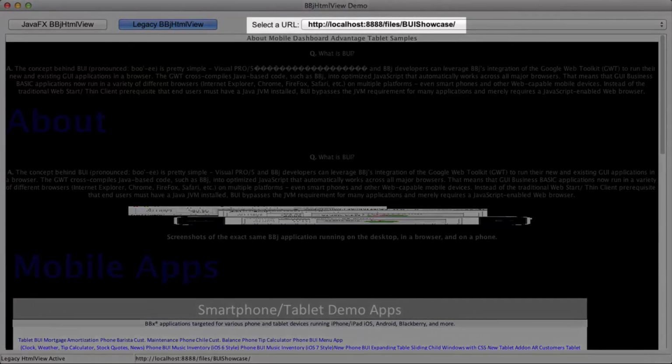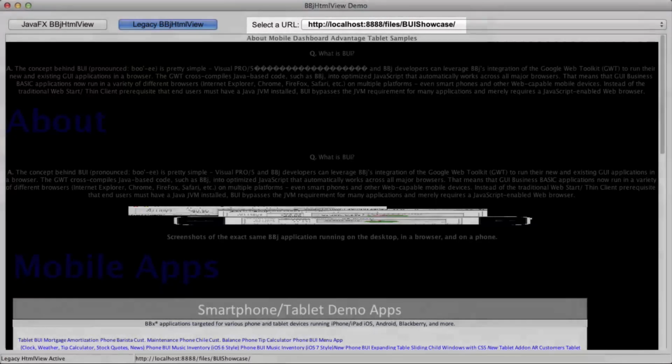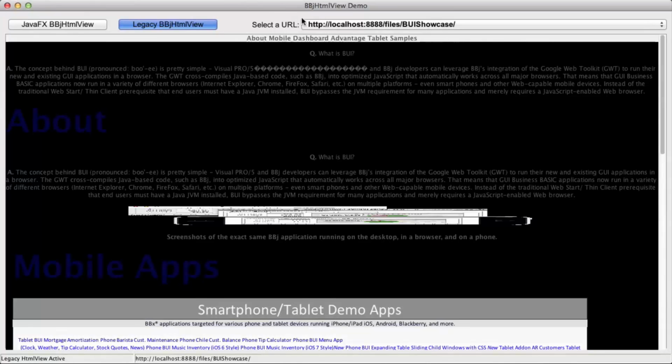We'll start by viewing the BUI showcase page hosted on our local Jetty web server. With the legacy browser, the page is very difficult to read. None of the links at the top of the page are functional, and the image is so compressed you can't make any sense out of it.